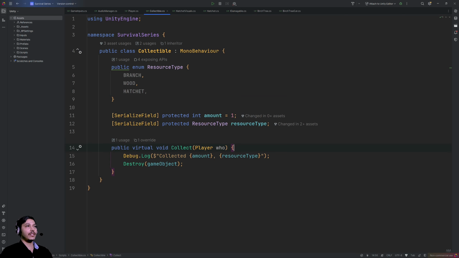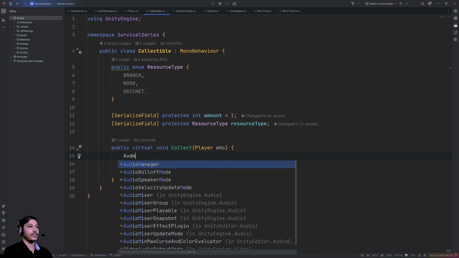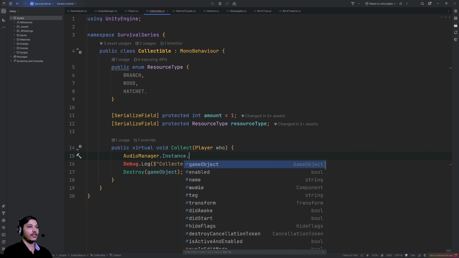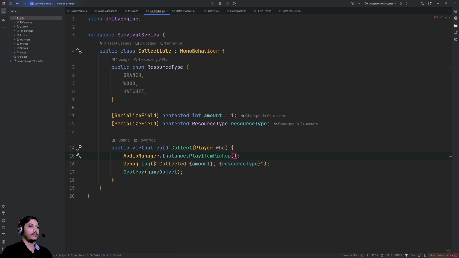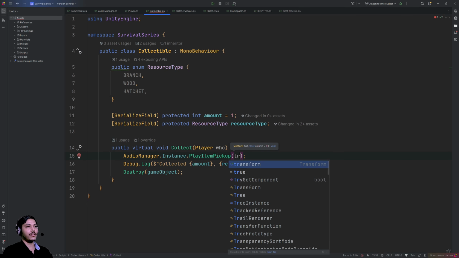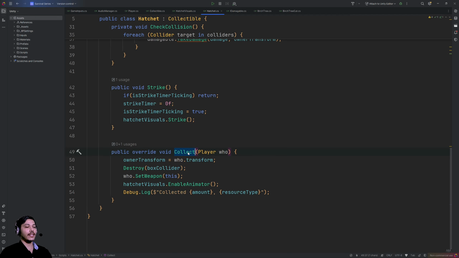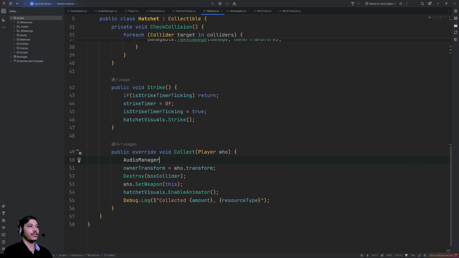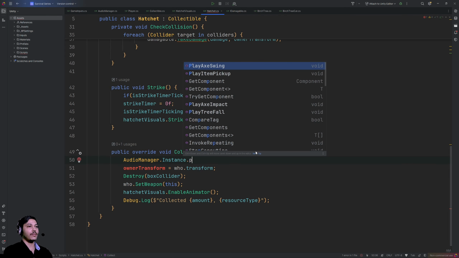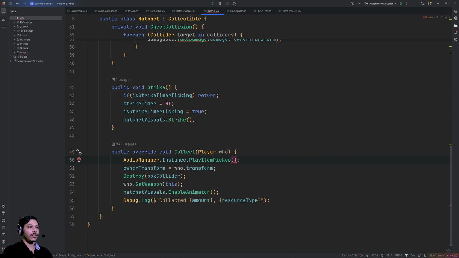So in the collectible class, when we collect the item, let's play the sound. So audio manager dot instance dot play item pickup on current position. So transform dot position. Now our hatchet is also a collectible, but we have override this collect method. So here I'm going to again go audio manager dot instance dot play pickup on current position.